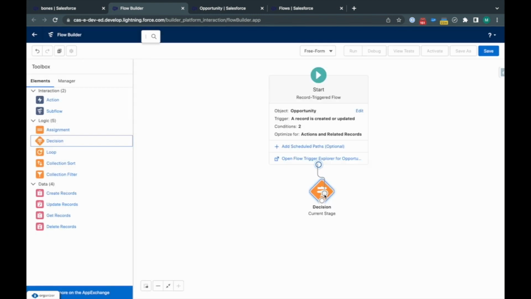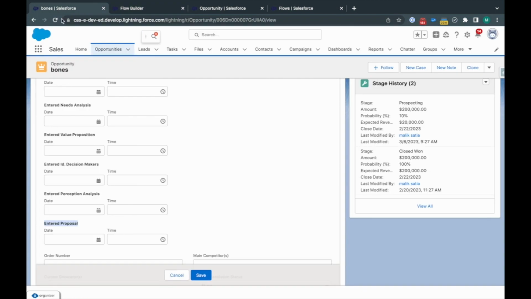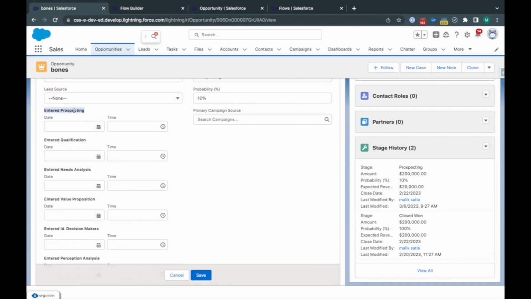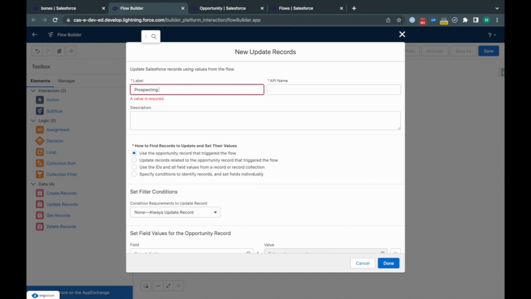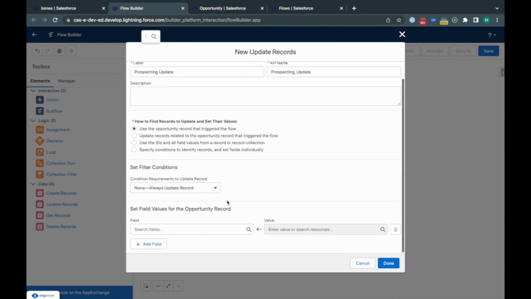And so we'll connect that. Then we'll connect the start to our decision element, and then we'll put all the update records. So this is also going to be the same. I'm going to name it prospecting, and since it's an update record, I'll just update something like that.